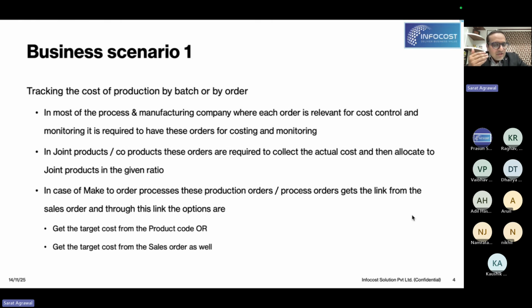So below, in the few bullet points, the purpose is to show in which business scenario production order accounting is relevant. One, a manufacturing process where we want to control and track the cost by each order or by each batch. There the production order accounting is very, very relevant. Second, in case of joint products or co-products, this production order accounting is very, very important.